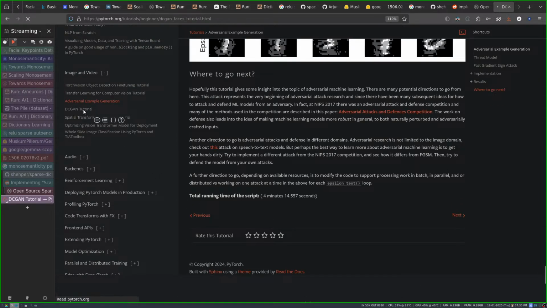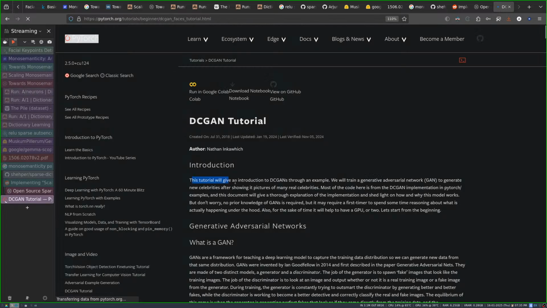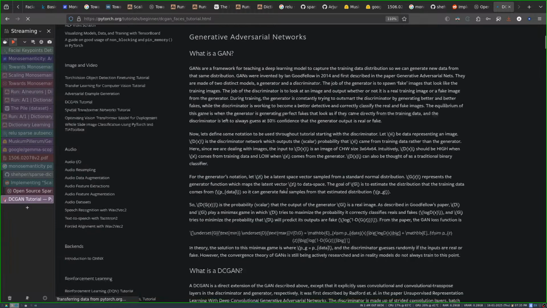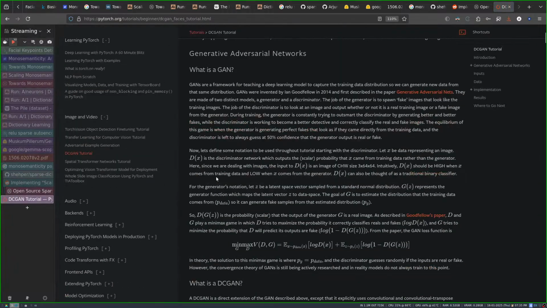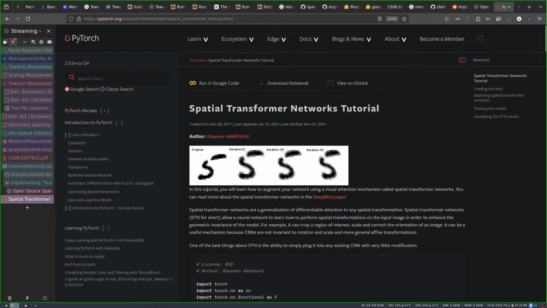DCGAN. This will give an introduction to DCGAN. Okay. I don't think I want to learn GAN right now. Spatial transformer network. You will learn how to augment your network using a visual attention mechanism called spatial transformer networks.